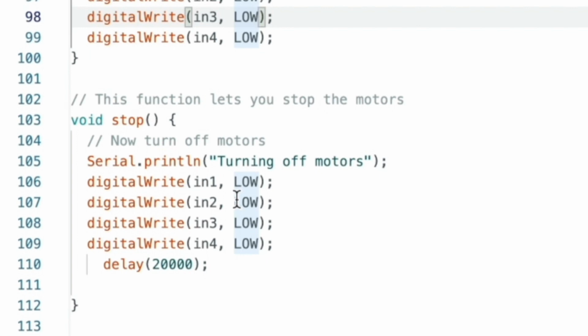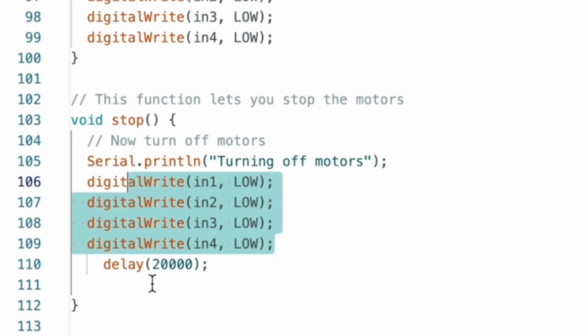And so again, we put in this line here so we can see in the output that the Arduino system is agreeing that we're turning off the motors. This is how we turn off the motors, and then there's a delay here.